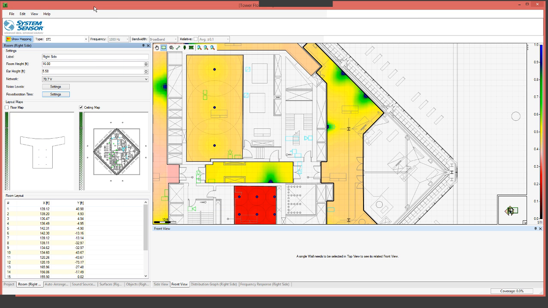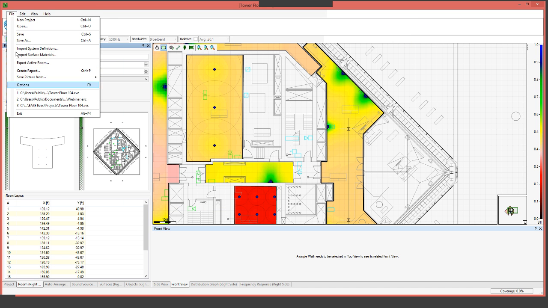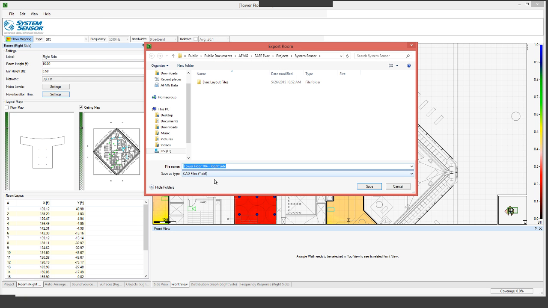One last thing is that we can also export any of these rooms, and we can export them to CAD files, SketchUp files, or EASE project files.